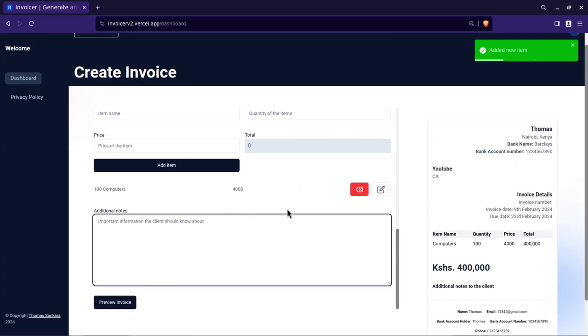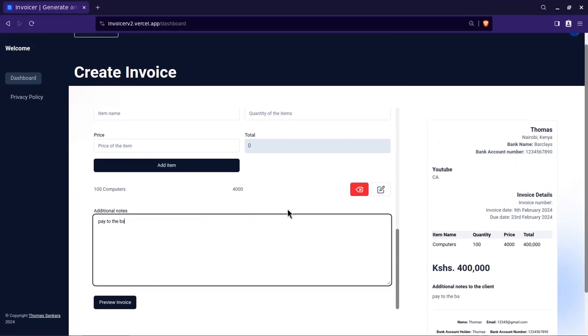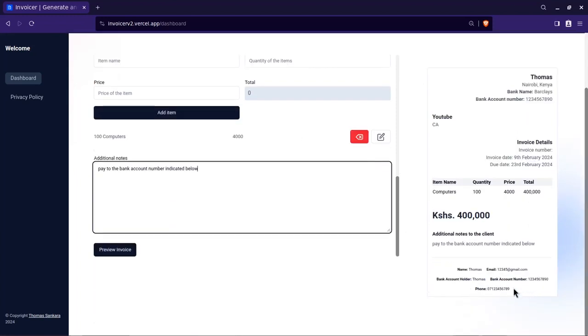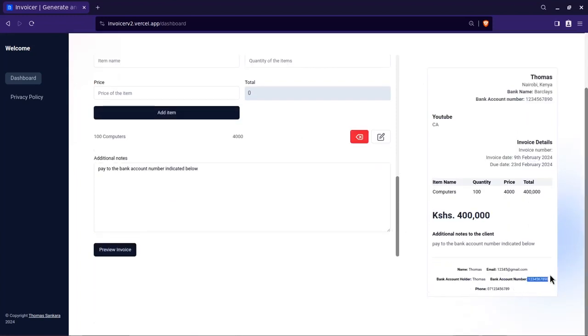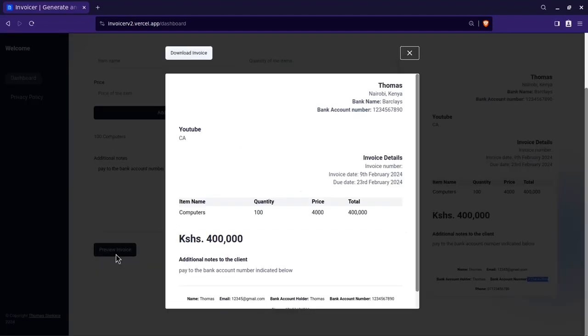For additional notes, I can just say pay to the bank account number indicated above, or rather below, because I think it's below the form somewhere here. Okay, now when I click on preview invoice, look at what happens. I click on it and then it opens up a modal.